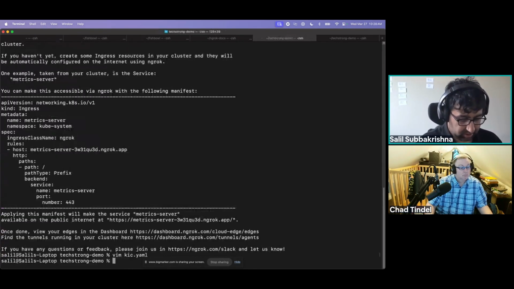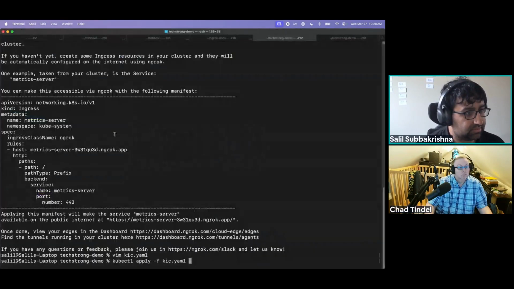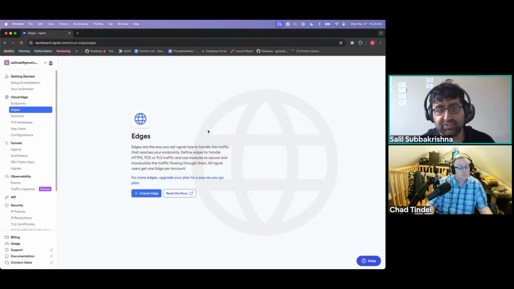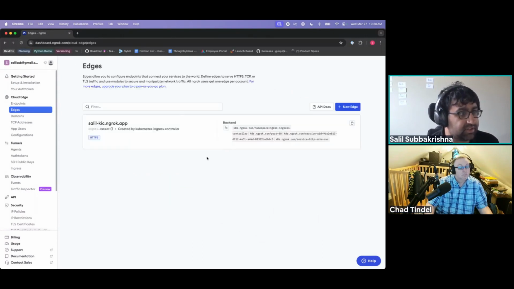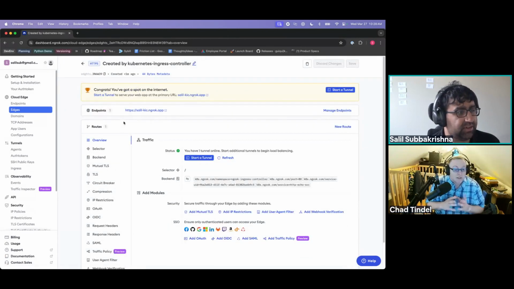So let's apply that. And run that. And so that Ingress object has been created. And now if we go here, we can see this edges page previously was empty. But if I refresh it, I should see an edge right here. And so if I go into here, that was created by the Ingress controller.